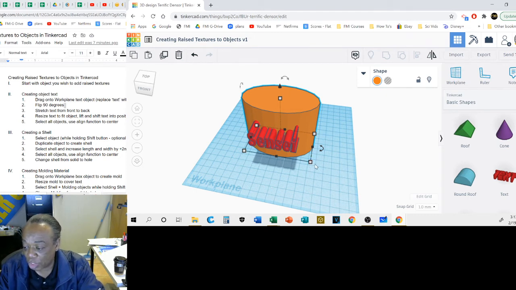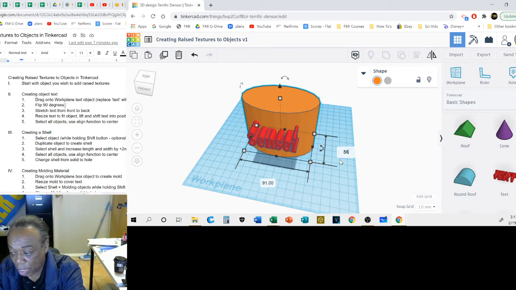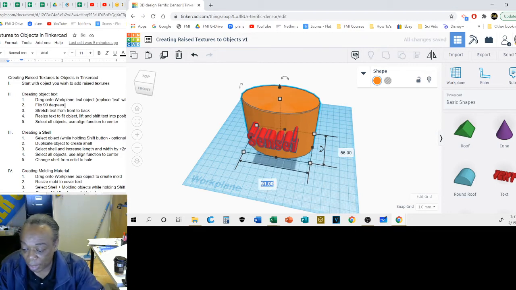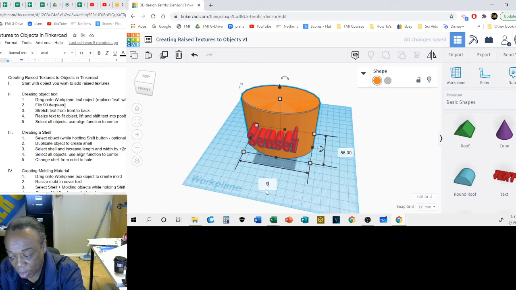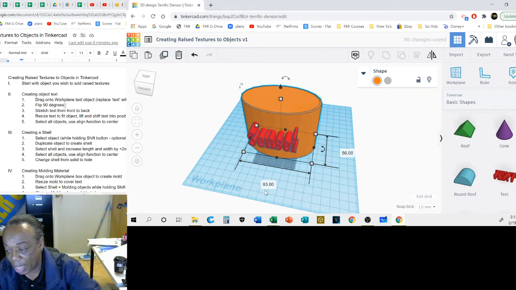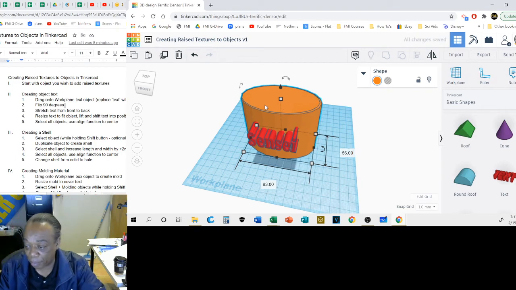But I'm going to change the length and width, and I'm going to add 2 millimeters to it. So I'm going to click this little square down here. This says 54. I'm going to make it into 56. And this says 91. I'm going to make it into 93. And that's the shell I just made.